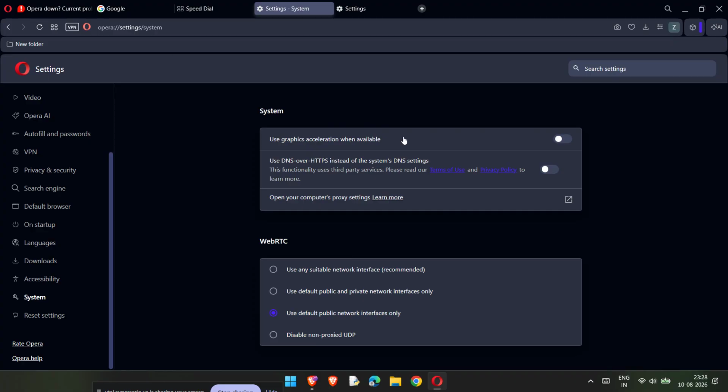After turning it off, click the Relaunch button so Opera can restart the browser engine cleanly. This step is important because the change won't fully take effect until the browser restarts. Once Opera opens again, test the video source one more time and see if it loads properly. If you're still getting the error, there's one more setting you should check.